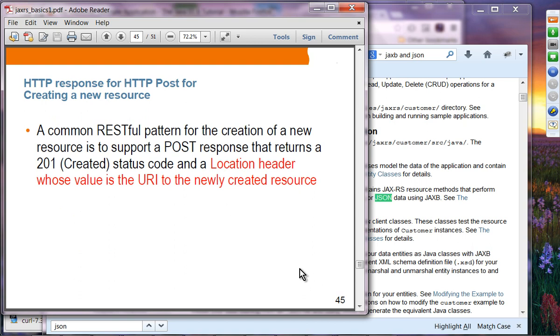Okay, HTTP POST for creating a new resource. A common RESTful pattern for creation of a new resource is to support POST with a response that returns 201 created status code, and the location header should contain the URI of the newly created resource. This is a typical RESTful pattern that you should support in your RESTful application.